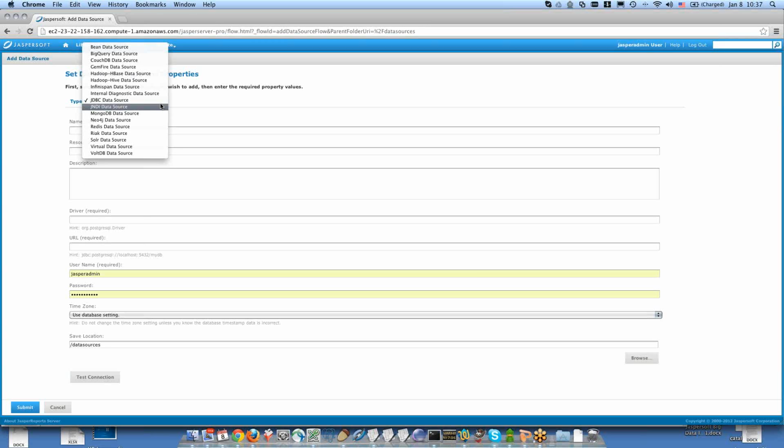Some of them everyone will know and love: the standard JDBC, JNDI, and Java Bean data sources have been in Jaspersoft for years and years. As you mentioned, the Hadoop Hive data source and the MongoDB data source were added in the 4.5 and 4.7 releases, respectively. So that's been about a year. I don't remember exact release dates, but something like that. MongoDB was added right at the beginning of 2012.